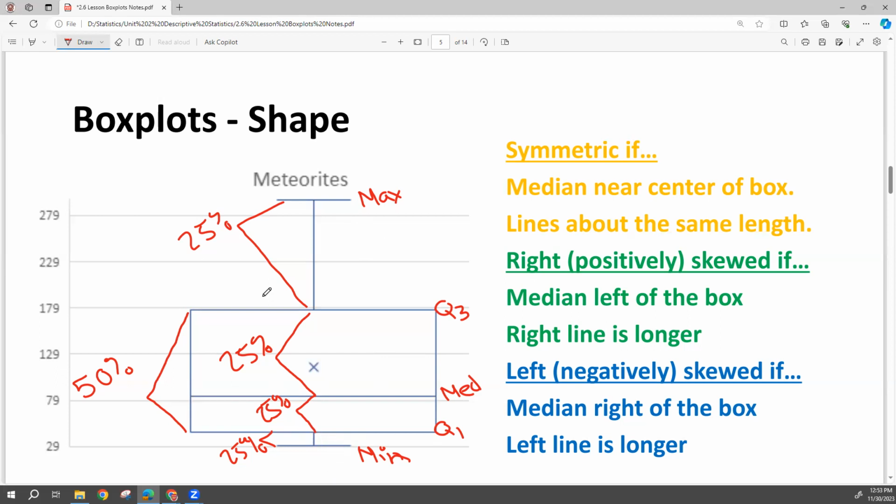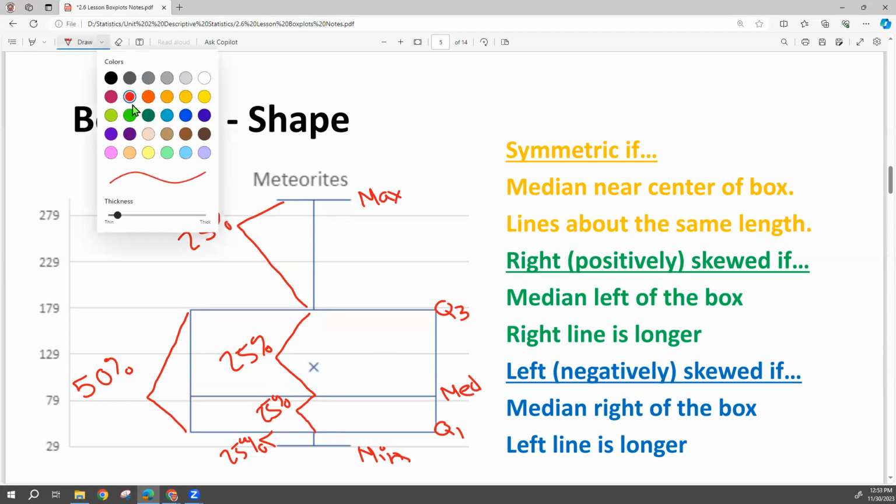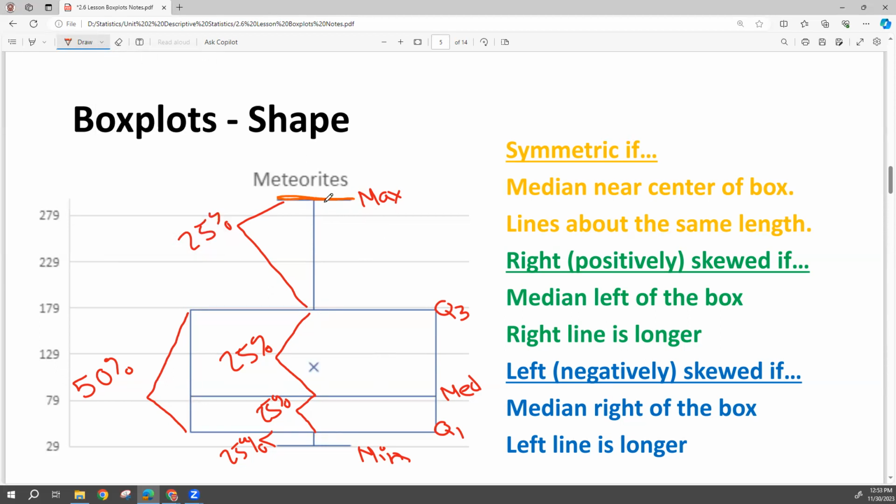So in this box plot, our right whisker is longer than the left whisker. So our right line is longer. Our median is on the left side or the lower side of the box. So we would say that this distribution is right skewed, or sometimes called positively skewed.